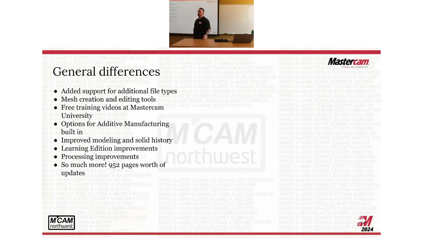We also now have mesh creation and editing tools. So that can be really helpful if you're building STLs, or if, let's say, you need to work from a piece of stock that's been scanned with a laser scanner. We can now import that. You can modify it if need be, and you can use that as your stock or your part or whatever you need.